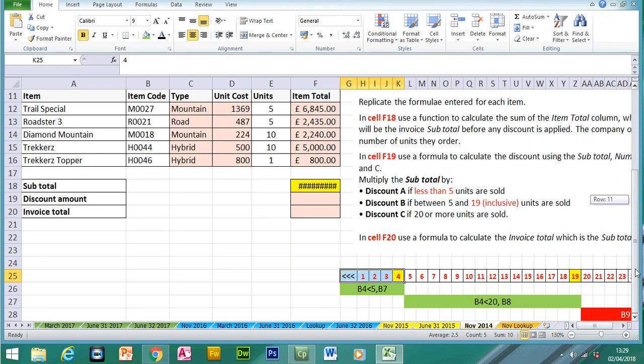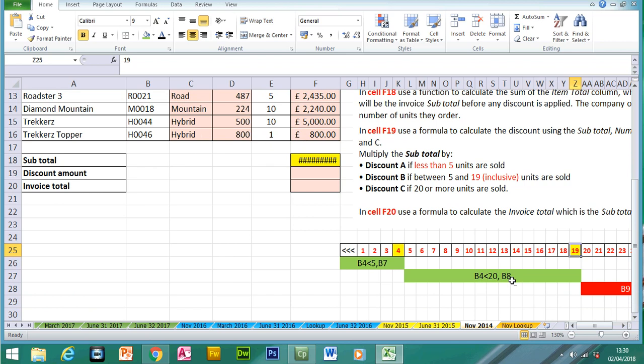Okay. If the number is between 5 and 19, so including 19, so what we can say is less than 20, then we're going to apply discount B. The reason I focus on the less than part is because if the number does not fall into this range here, so it's not 4, 3, 2 or 1, then we're going to be starting from this point here for the second criteria. So the number has to be 5, 6, 7, 8, however less than 19.